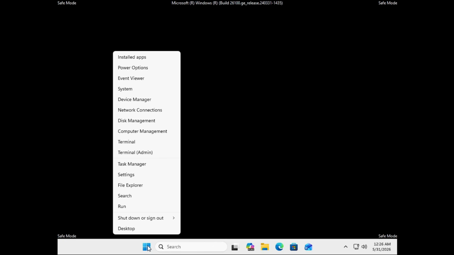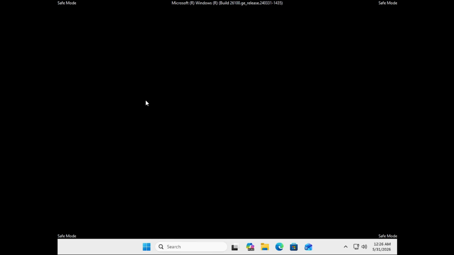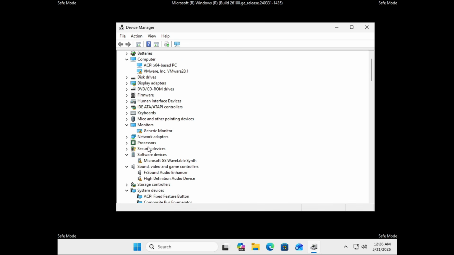Next, right click on the Windows icon again. Look for Device Manager and click on it. Look here for the Monitor option.